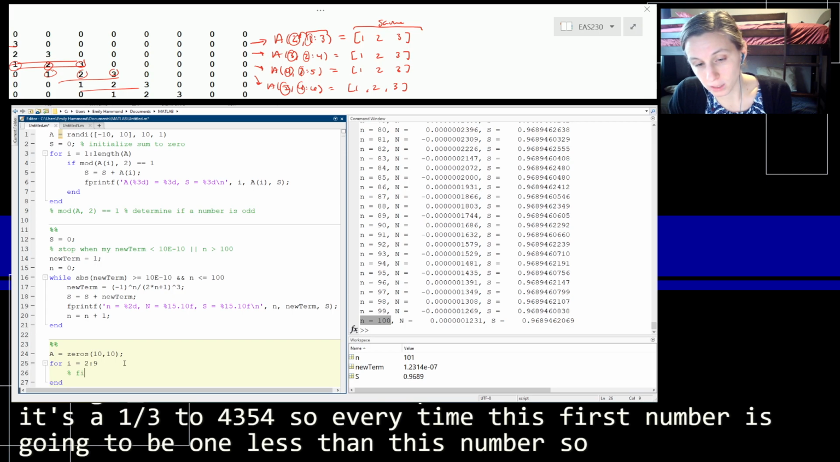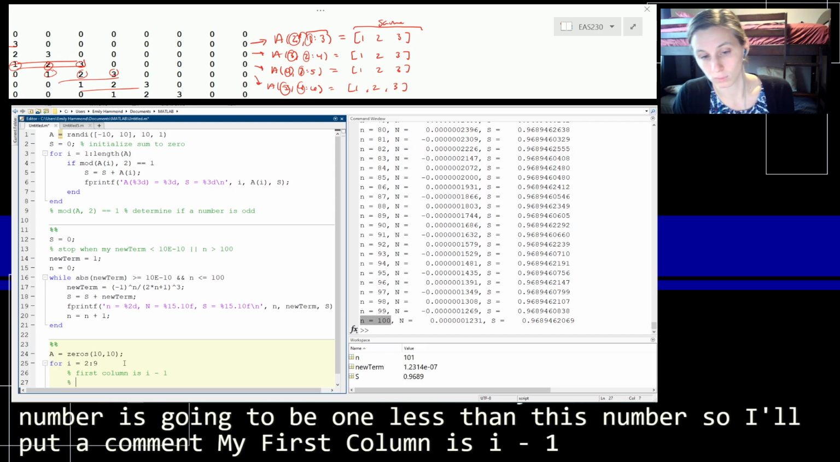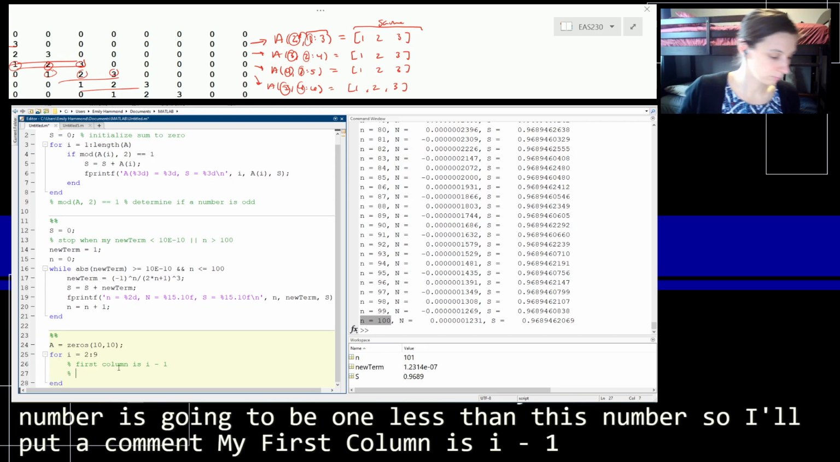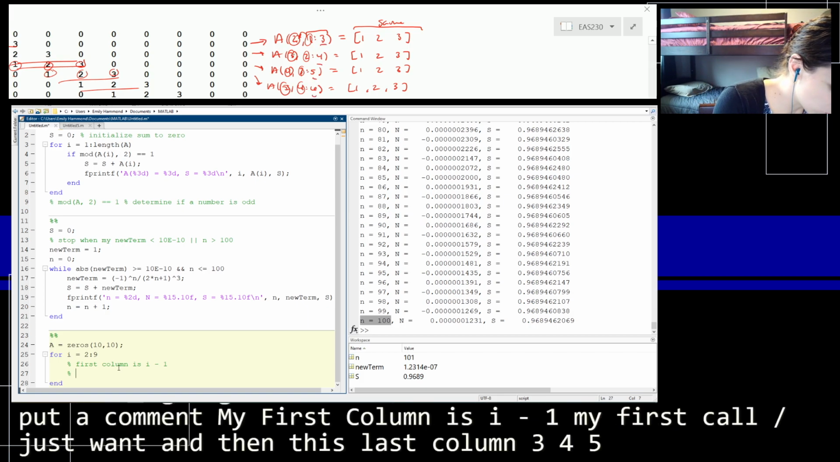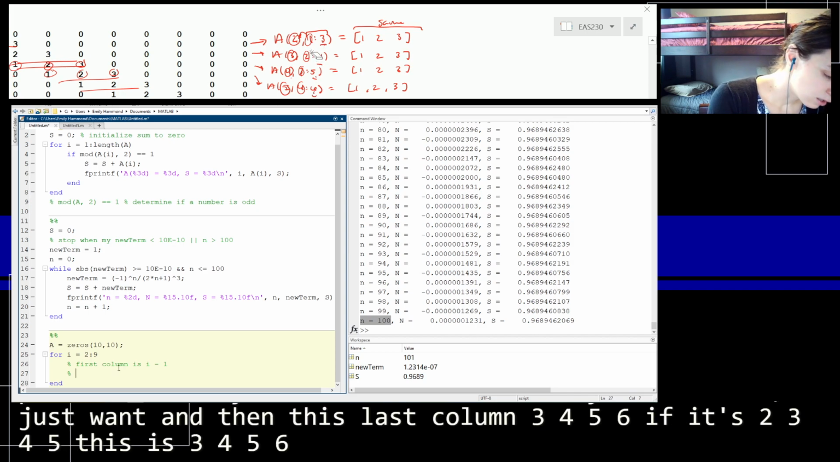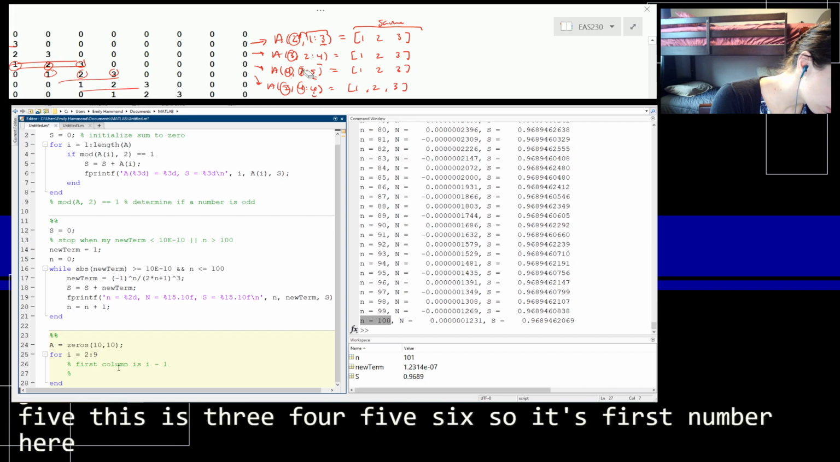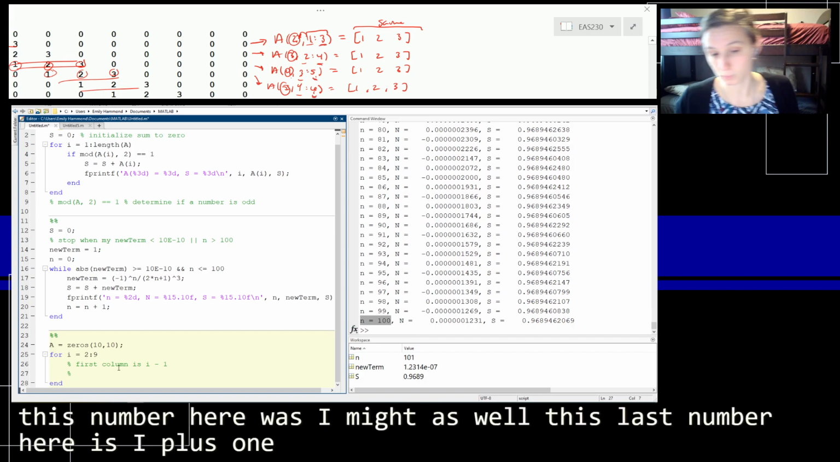So I'll put a comment. My first column is I minus 1. And then this last column, 3, 4, 5, 6. If it's 2, 3, 4, 5, this is 3, 4, 5, 6. So this first number here was I minus 1. This last number here is I plus 1.